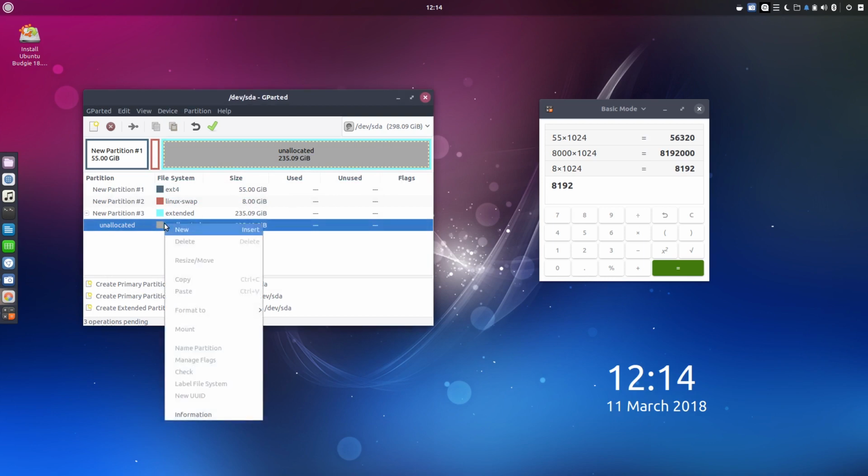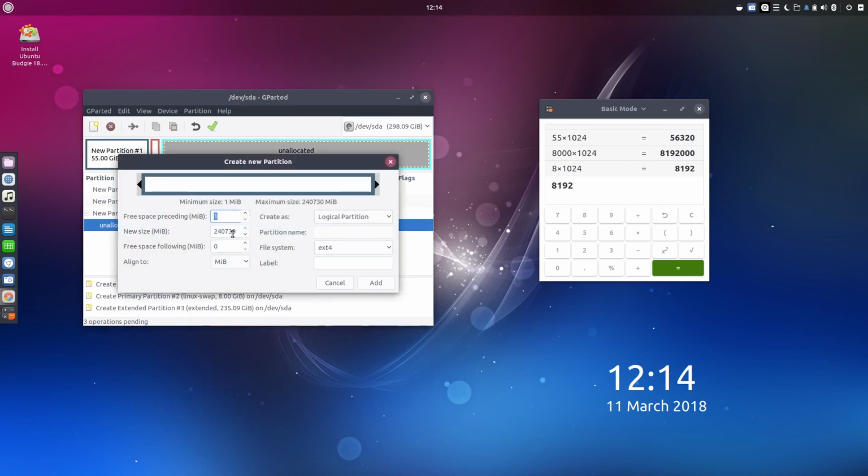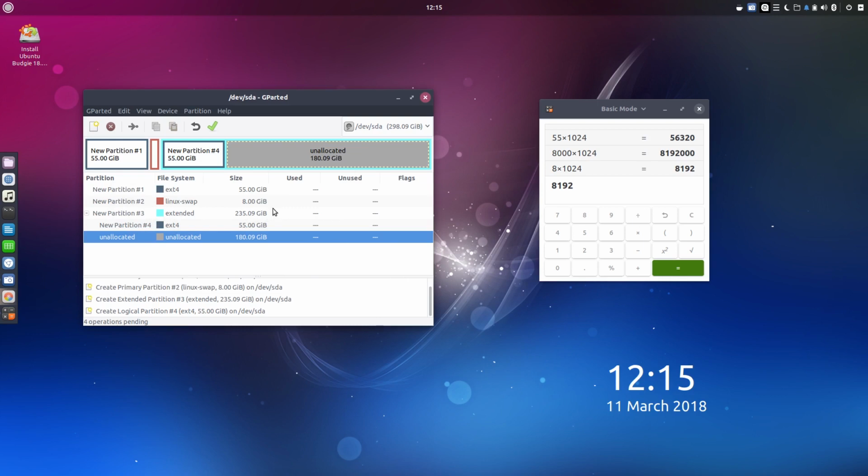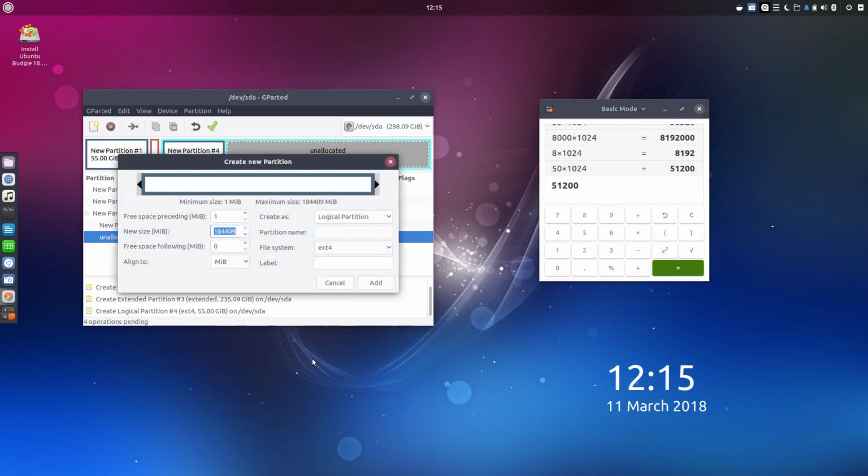So we'll add another 55, which is 56,320. Click in there, add to ext4. And then we'll add a 50, 51,200. So now you can see it's a logical partition, it's not a primary, it's a logical.